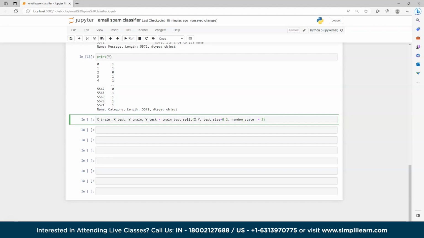Okay, I will run it. So this is x_train for the training set, and x_test is the testing. Then the same for y. Here we are splitting using train_test_split, x comma y, with test_size equal to 0.2. 0.2 means it will be 80 and 20 percent, where 80% will be training and the testing will be 20%.